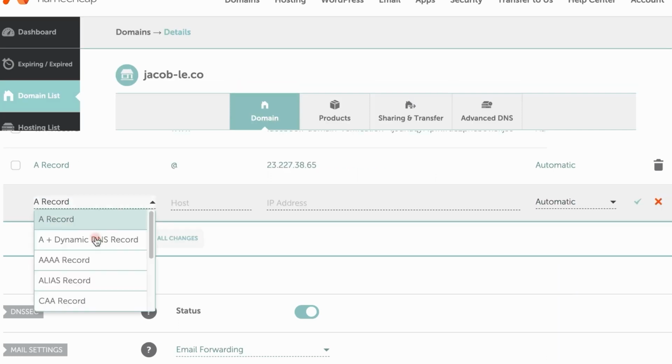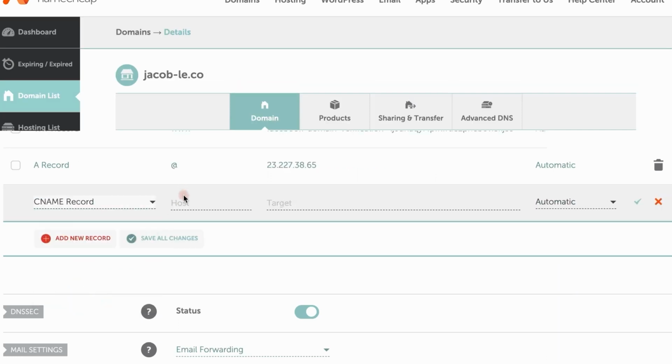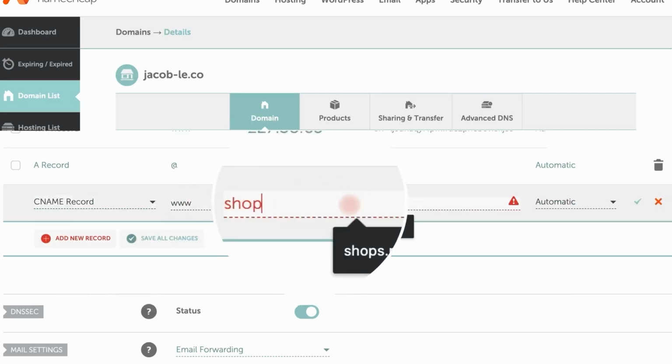And this time I have to add a CNAME type record. This time my host will be www and the value will be shops.myshopify.com. And then I have to select Save All Changes.